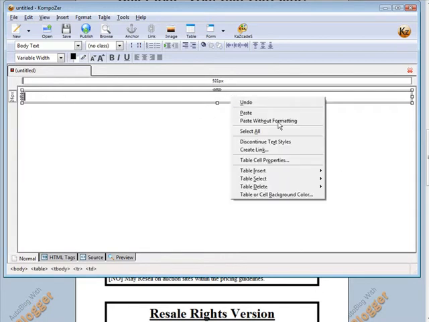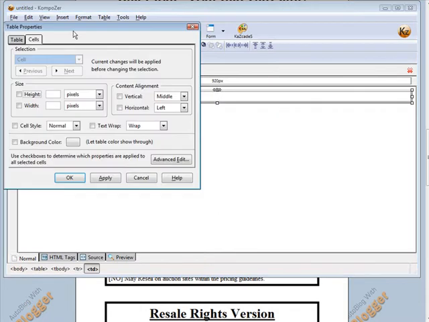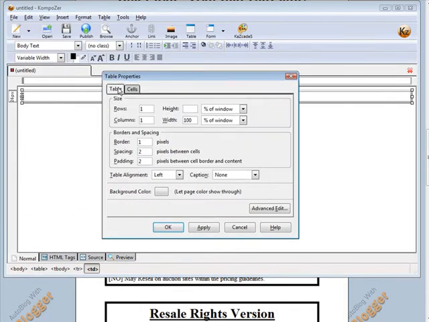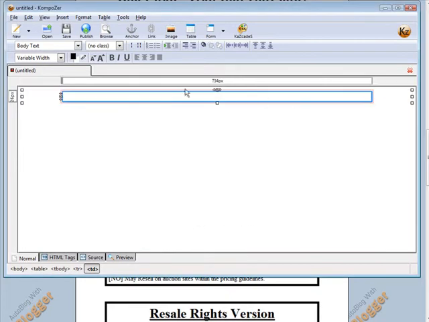Now we have to go into Table and Cell Properties, and then we'll go over to Table again. Let's make this width 80% of the window. And then we want table alignment center, like so. Set the border to 0. Okay, and there we have an 80% wide centered table.